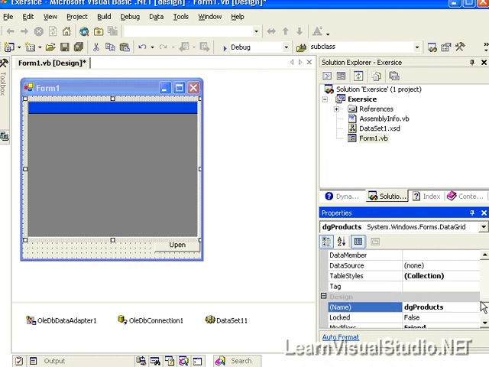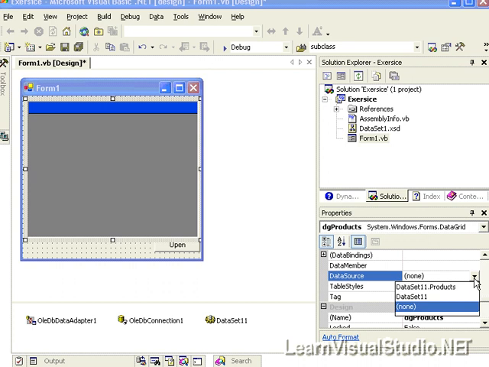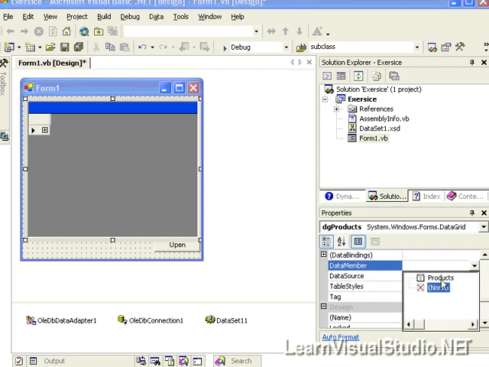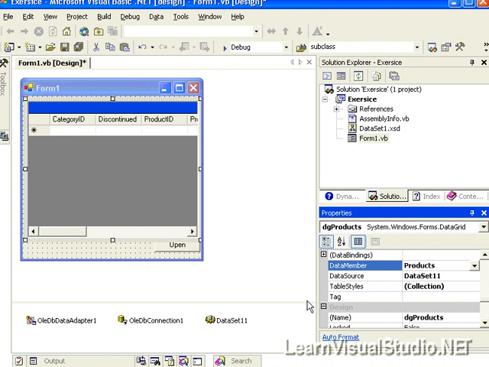We're going to set the data source to data set 11, and then the data member to the products table. When we do that, the strongly typed data set will provide the column names to our designer, so that it shows up with the column titles in our forms designer. But I'm not done yet.